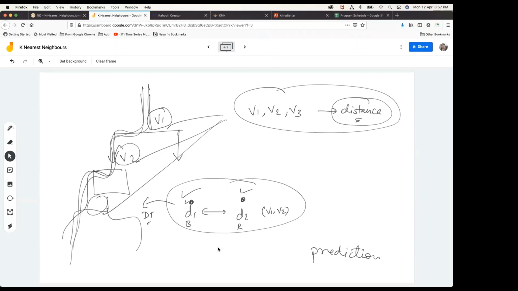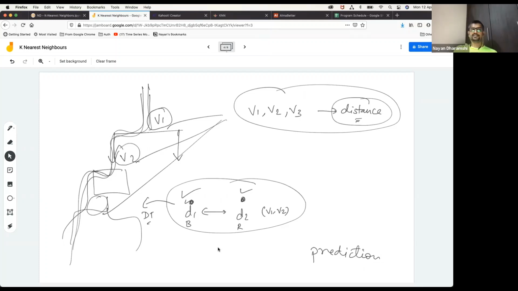And in this case, if we have 10 neighbors, it will take the average of the 10 prices? Yes, it takes the 10 houses' average. So if it's a regression problem, it takes the average of the Y value, and that's the prediction. If it's a classification, it takes the max votes. Let's say 7 are blue, 3 are red, so it assigns blue because blue has the maximum votes.